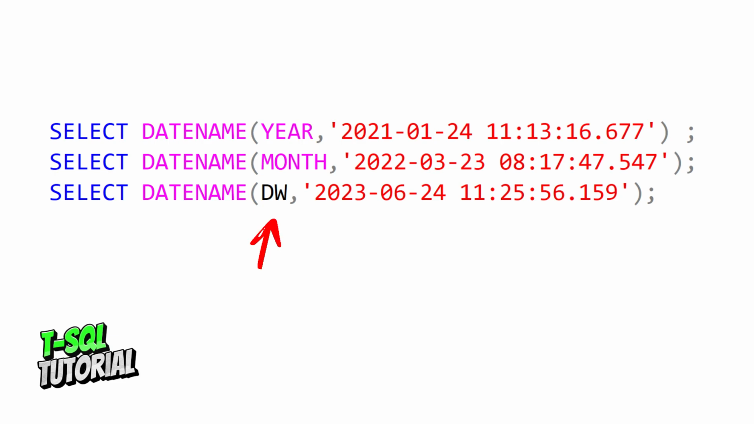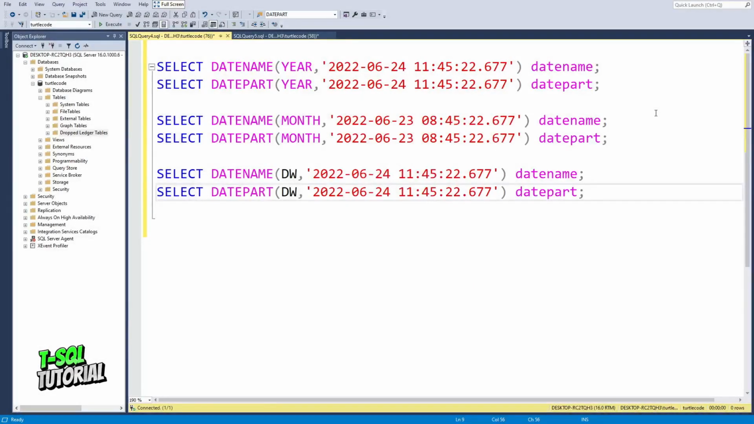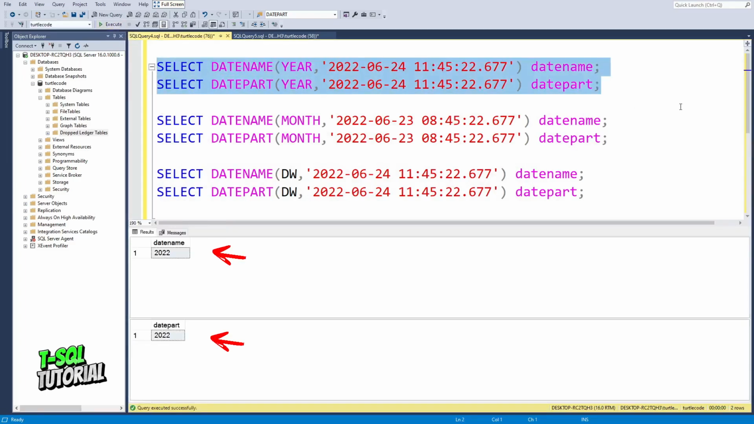The first parameter is the desired part of the DATETIME value. The second parameter must be a DATETIME type data. Let's do an example in SQL Server to better understand how it works. I will pass the same values to DATENAME and DATEPART function. There is no difference between them for the year parameter.